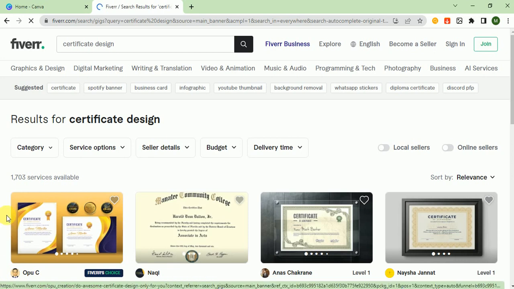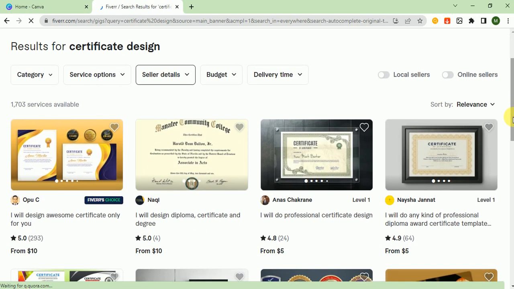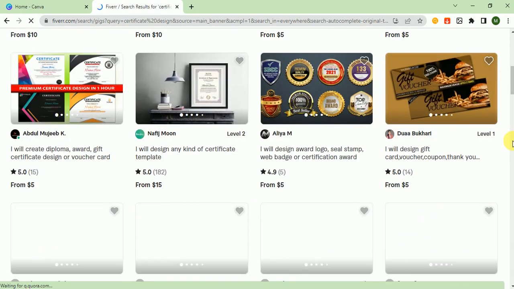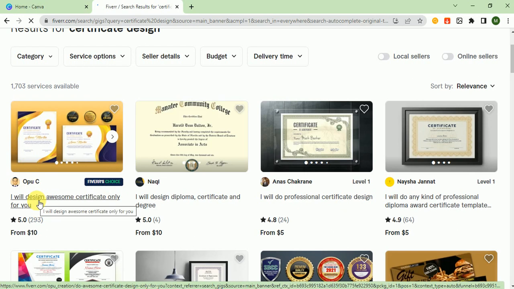So there are 1703 services available. It means that 1703 freelancers are providing these services, and this is a very good skill to work on. So let's click on this gig and analyze it, to see which services he is offering.